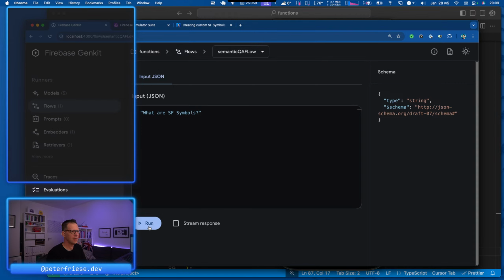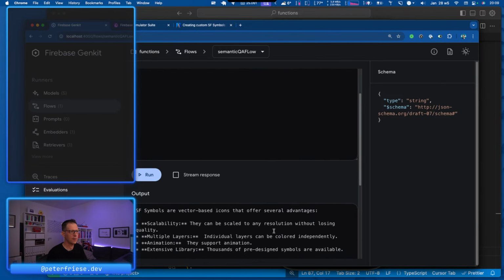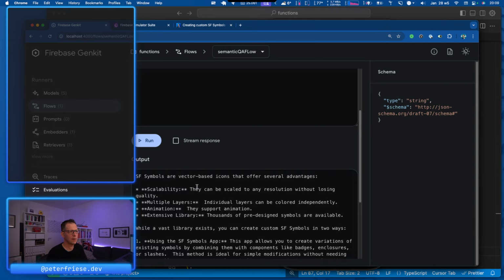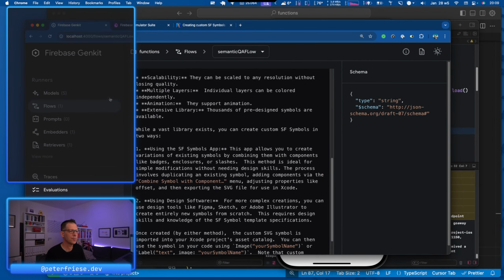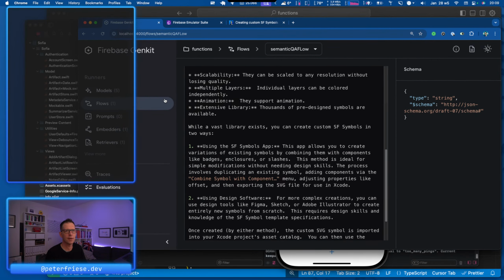And then I can either click on run or hit Command Enter. So I'm going to hit Command Enter, and now I should get the response. And it says SF Symbols are vector-based icons that offer several advantages such as scalability, multiple layers, and so forth. So the cool thing about Genkit is, oh, I should probably rearrange that a little bit.